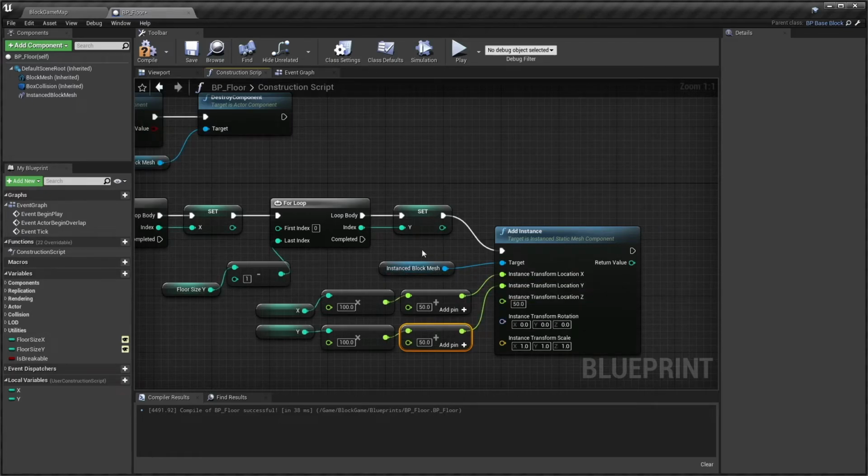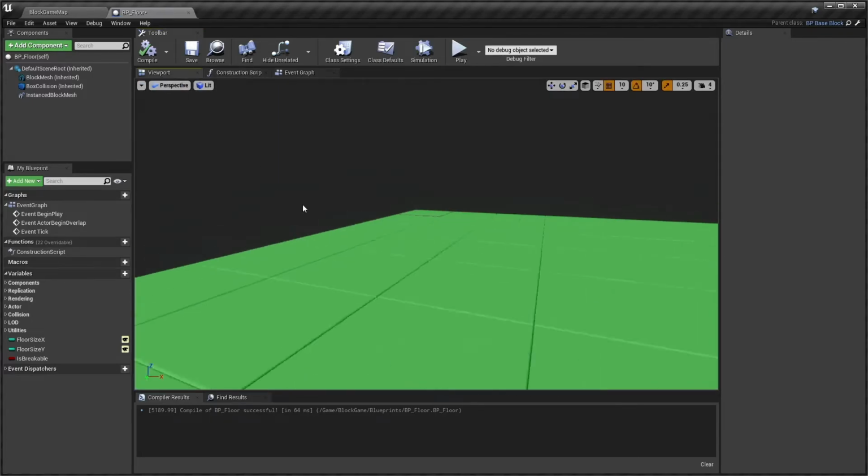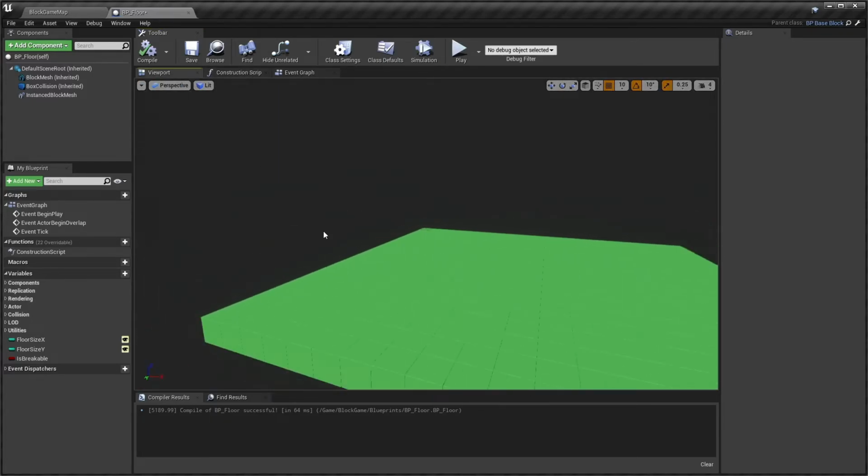To check if this is working, click Compile, go into the viewport, and have a look at your 20 by 20 floor.